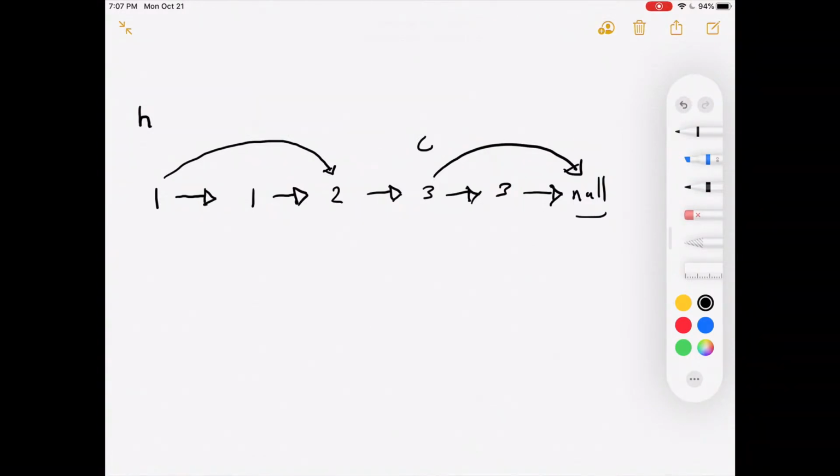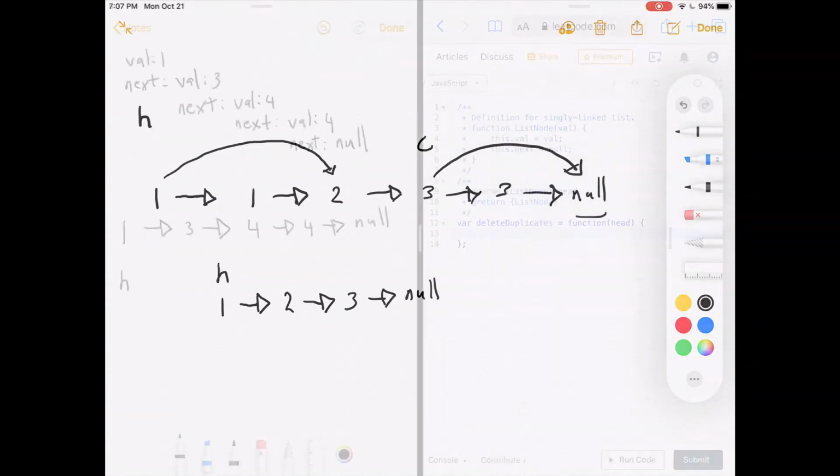So now all we have to do is redraw the linked list to make it clearer. So head is 1. Its next reference is now pointing to 2, whose next reference is still pointing to 3, whose next reference is now pointing to null. So this would be the answer with the duplicates removed.